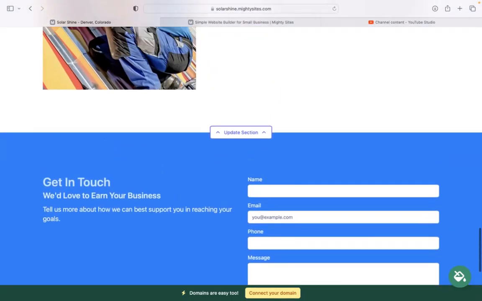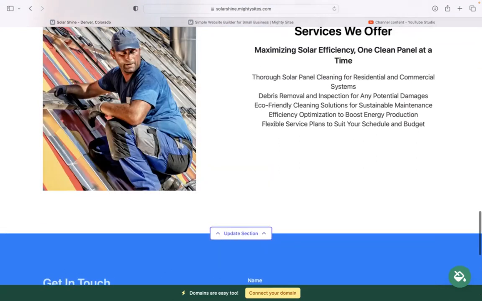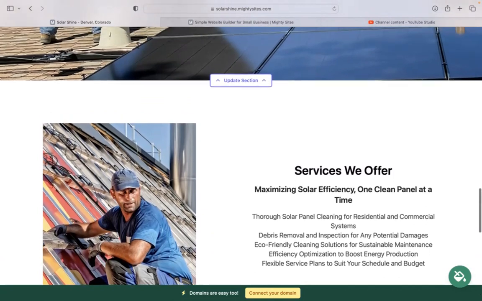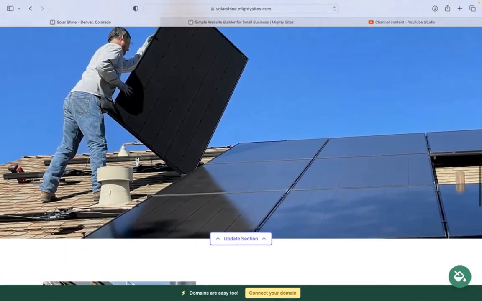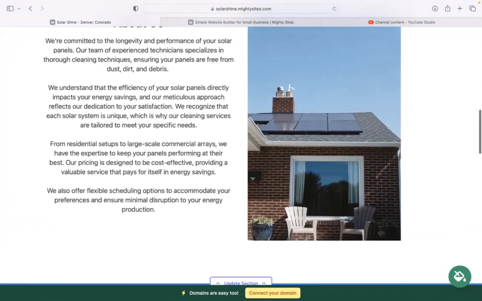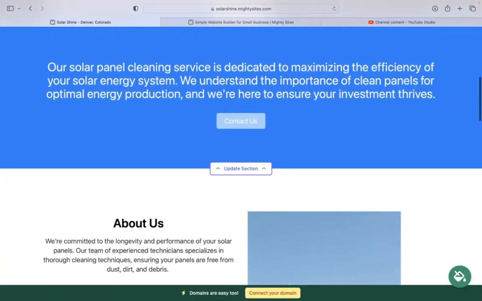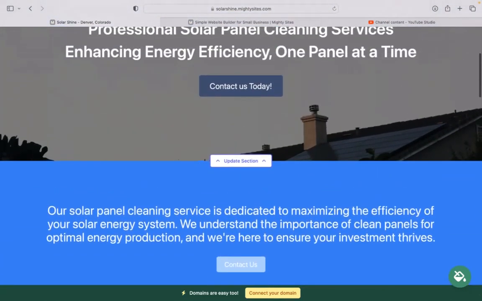If you have a custom domain for your business, you can connect it by clicking on the yellow button at the bottom, connect your domain. If you don't have a custom domain, we recommend that you get one to make your website look even more professional, trustworthy, stand out from all your competitors. Go ahead and click on that button as well. You actually have the option to purchase a custom domain via our platform as well.